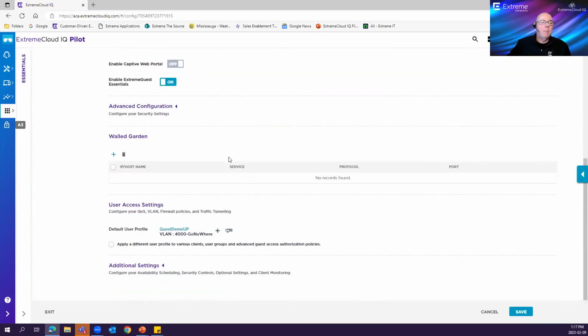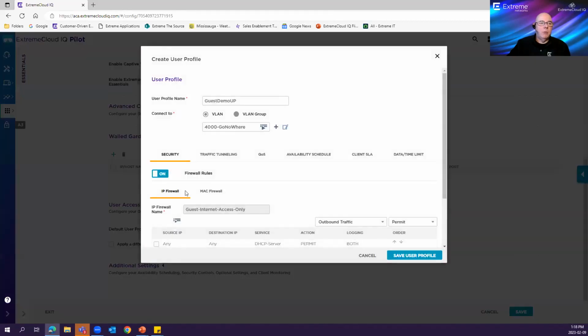Basically from that, you just need to create a user profile, and that user profile will automatically send you to, here I've set it as a default profile. When you connect to this SSID, it will pop open that guest portal that we're going to be building. I will look at this user profile for you.